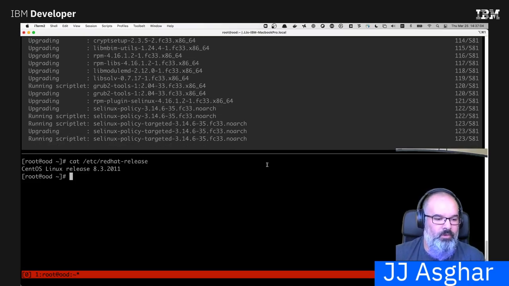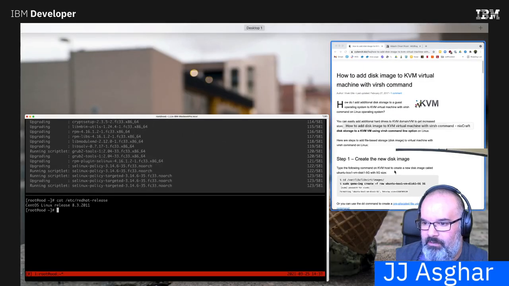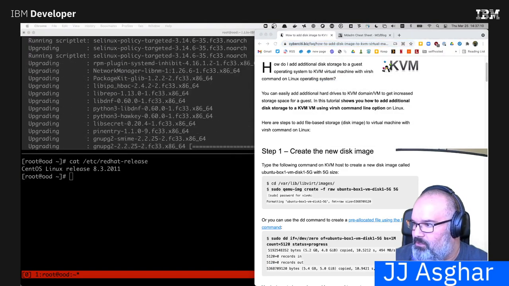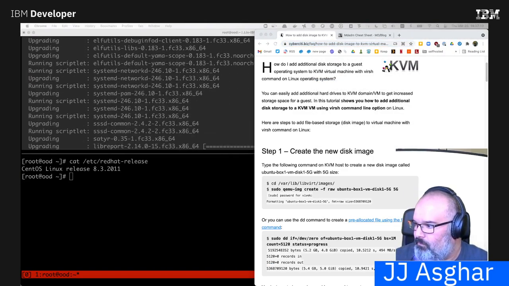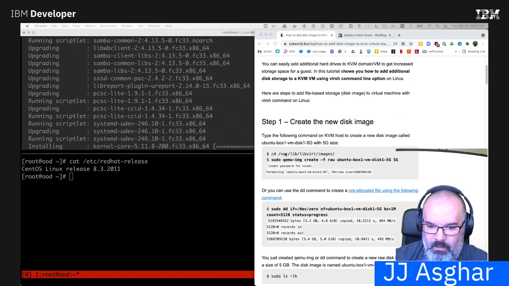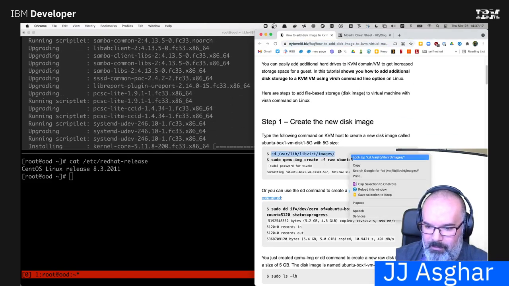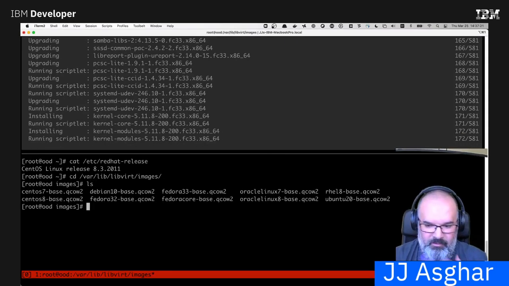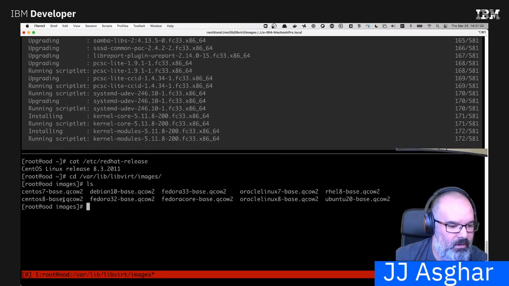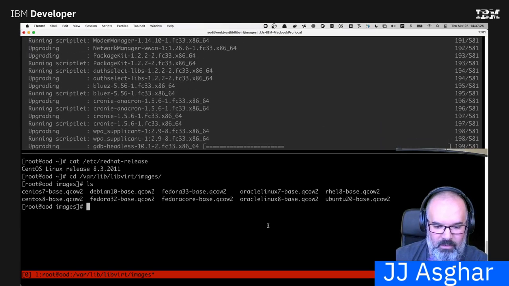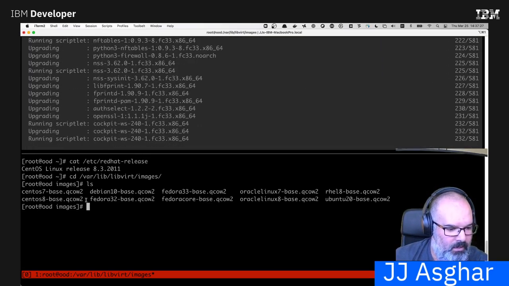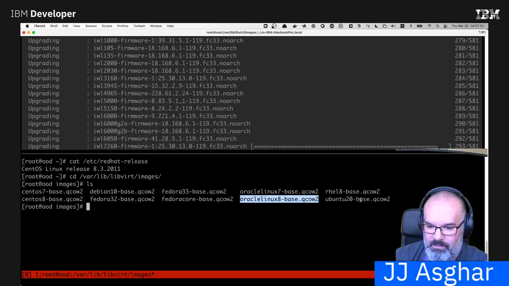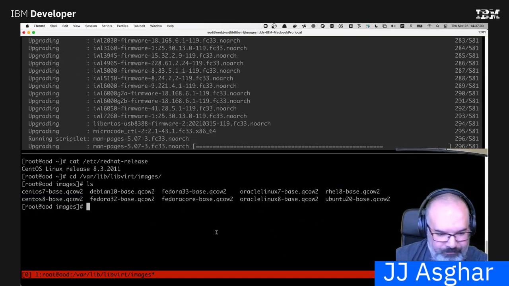So we're going to go ahead and create a new hard drive, just as the Cyberbiz says here. I'll throw this into the chat too. There we go. If I just copy paste exactly what he said here, and go into this images directory, as you see, I have a bunch of QCOW2 images of different bases for different OSs that I play with. CentOS 8, Fedora 33, Oracle Linux, and even RHEL 8 here.